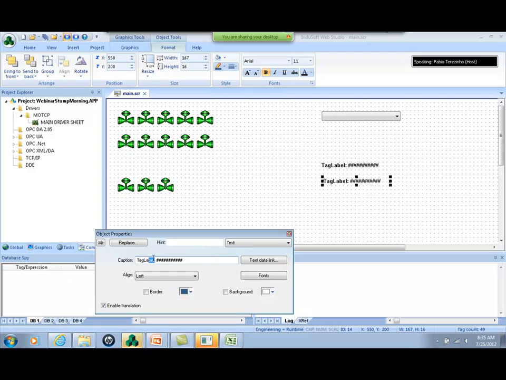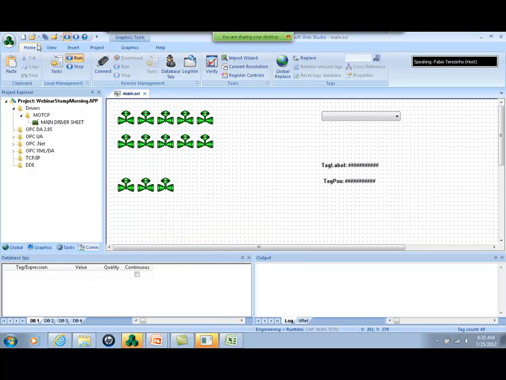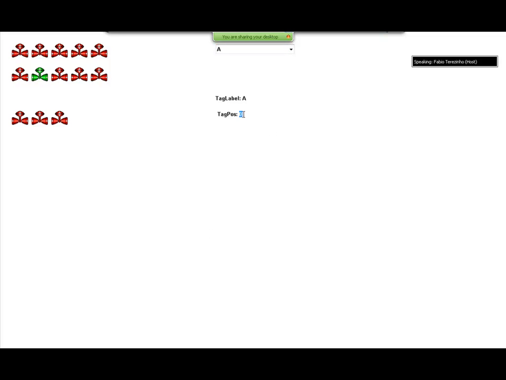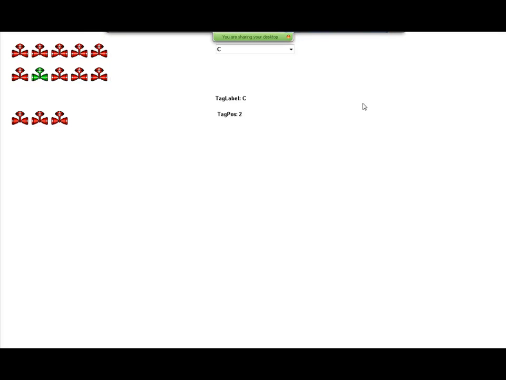So let's change the label here to tag pos and allow the user to input a value. So save it. So far I just want to demonstrate that if the tag pos is 0, I show the first option. If I change tag pos to 3, it shows automatically the fourth option. If I change tag position to 2, it shows the third option, and so on and so forth. So what I have to do is, based on the user selection, change the value of this tag, tag pos.